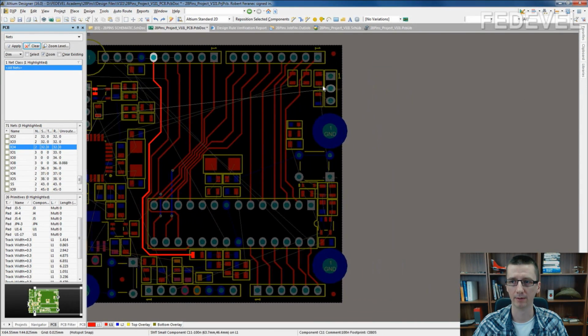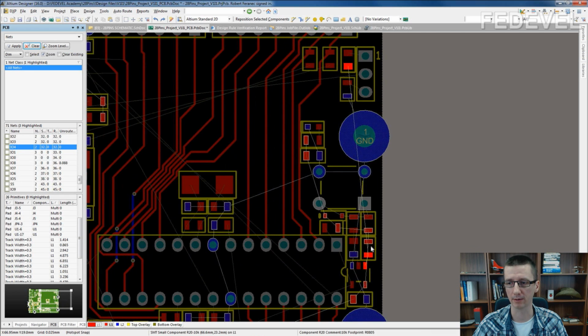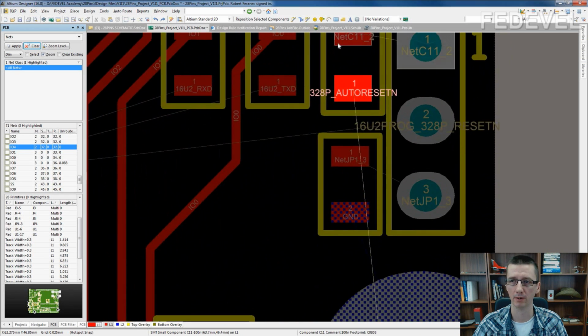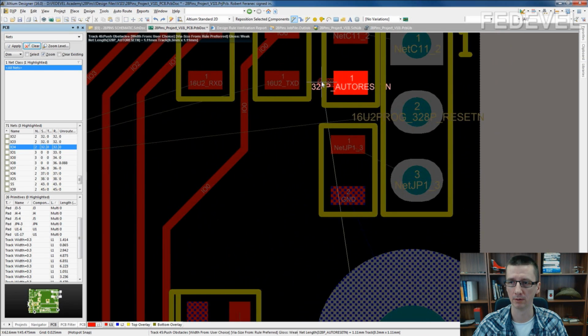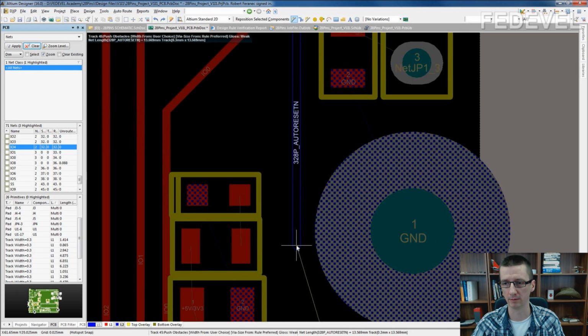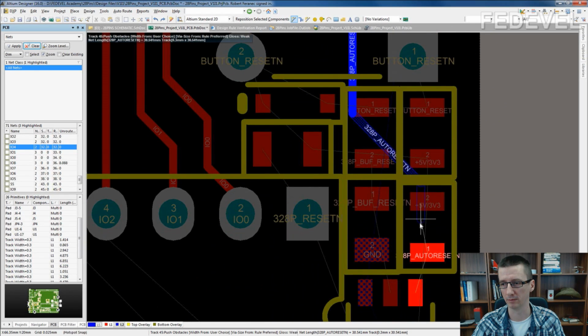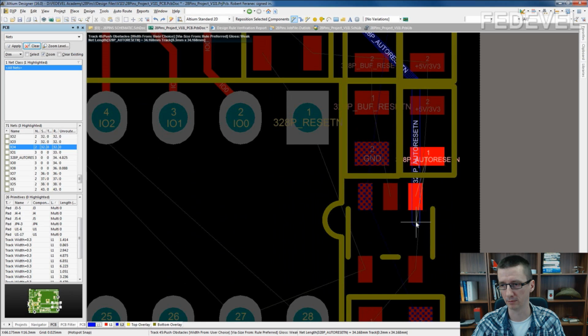Go here, press Ctrl, hold it down, highlight it. We are going to connect it with these two pins. Zoom in, plus, minus, and connect these two.